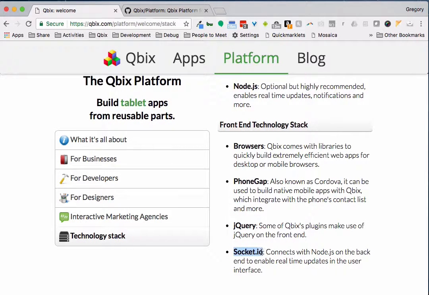Finally, there's Socket.io. Like Node.js, it's optional. It's installed automatically if you have Node.js. Essentially, it helps to send real-time messages to chat rooms over sockets.